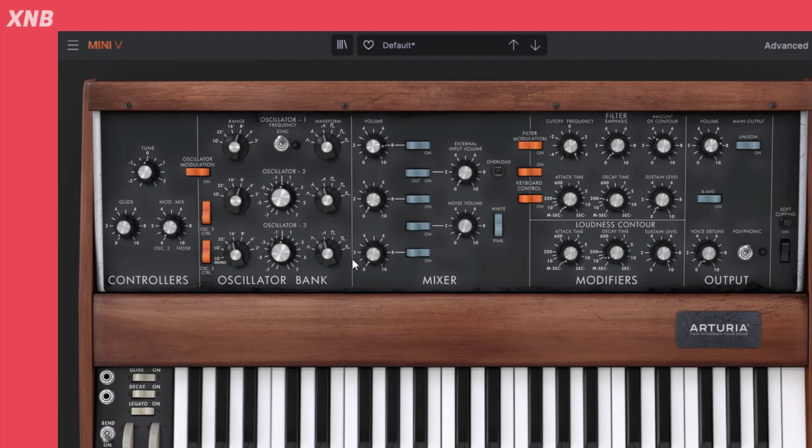So, of course, you get 3 oscillators. Right here from this section, you can turn the oscillators off or on. You can, of course, modify the volume. And I know that all of this is pretty obvious, but again, this is a very detailed video, so I need to cover it. So I'm going to use just oscillator 1 for now.